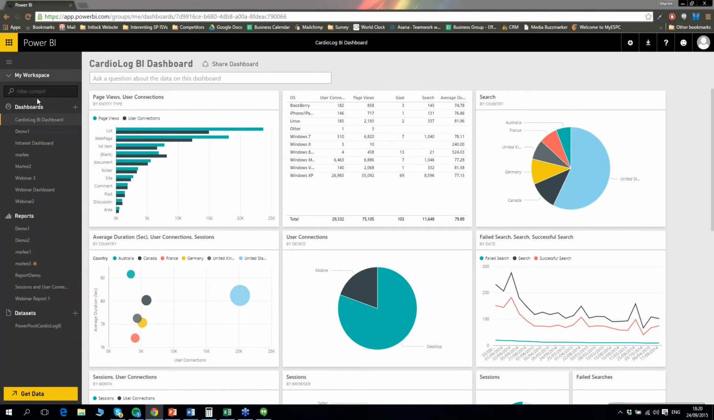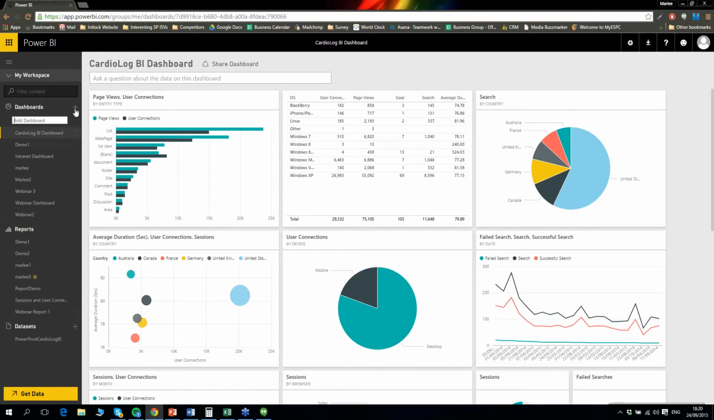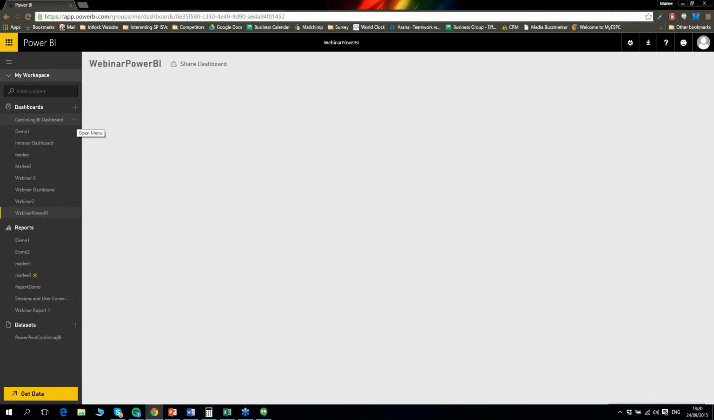First, I'll start from the dashboard where I want to display the data in the workbook. In this case, I'll create a blank dashboard. So I'll click here under dashboard, I'll create, add dashboard. We'll call this webinar Power BI. And here we have our blank dashboard, so you can see it's blank.